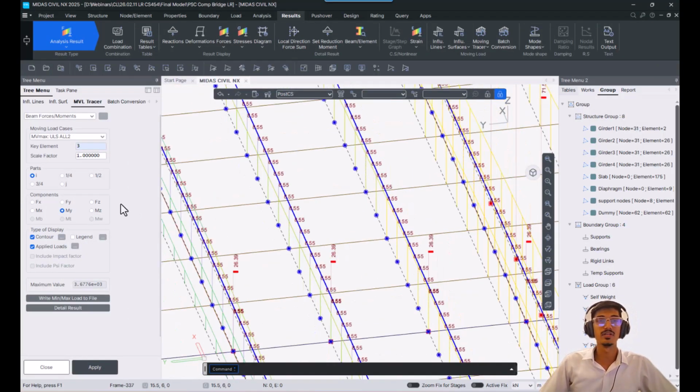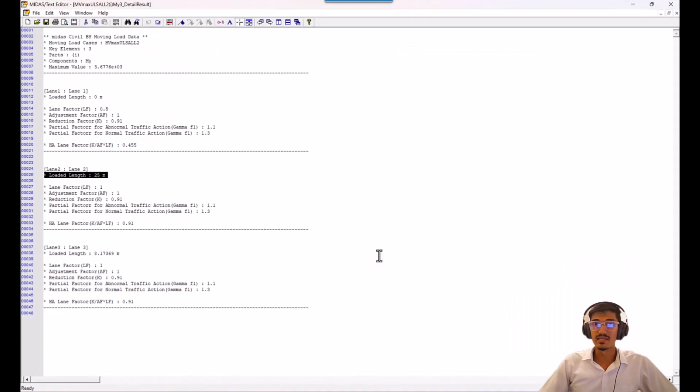Similarly, for the last lane, the loaded length is 8.17. So I'm just going to copy this. And here you would be able to see that the partial factor for abnormal traffic, in case there are special vehicles, the factor would be taken as 1.1.